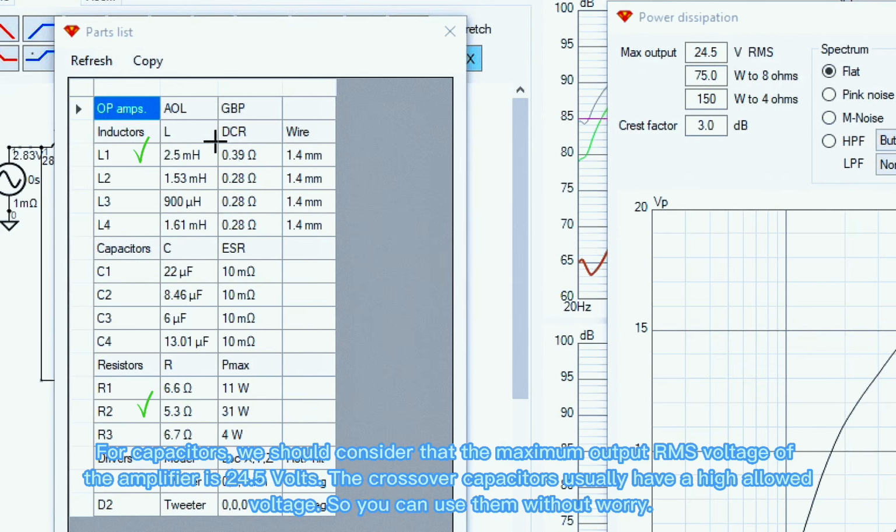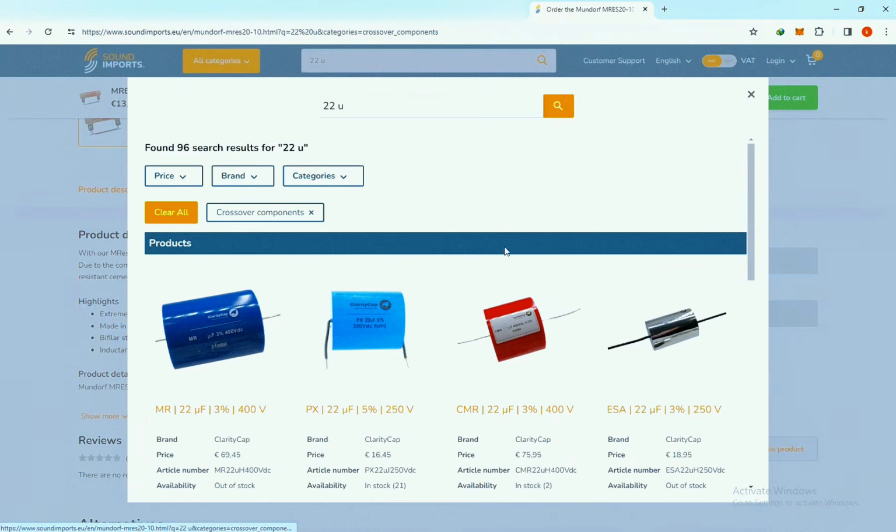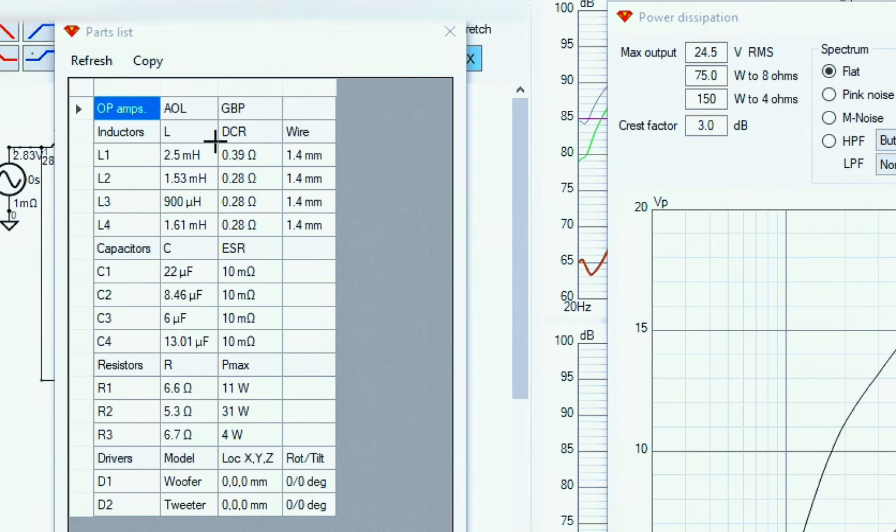For capacitors, we should consider that the maximum output RMS voltage of the amplifier is 24.5 volts. The crossover capacitors usually have a high allowed voltage, so you can use them without worry. You can complete the list with this method.